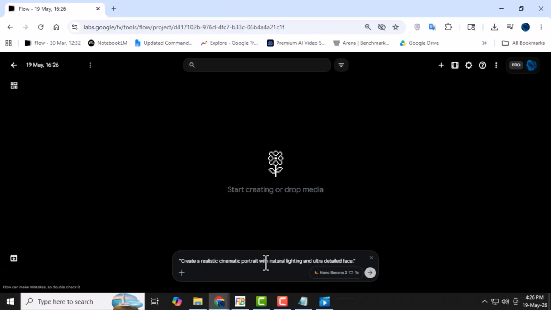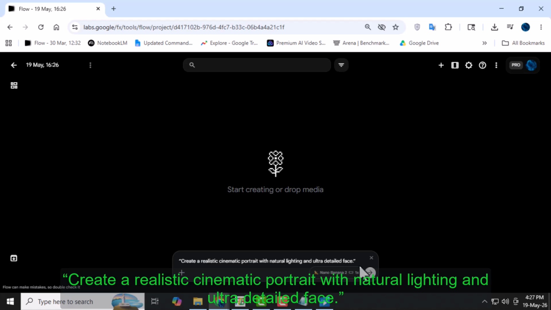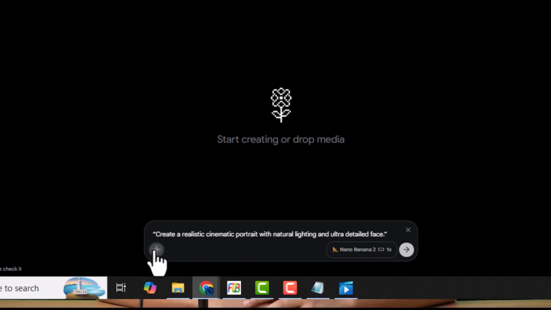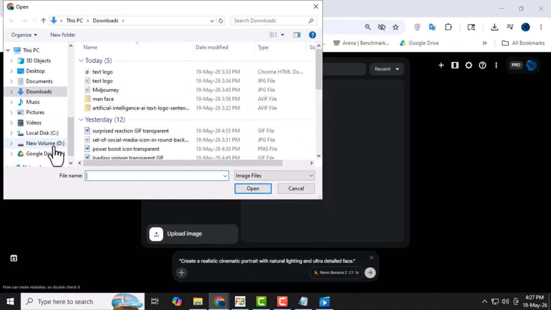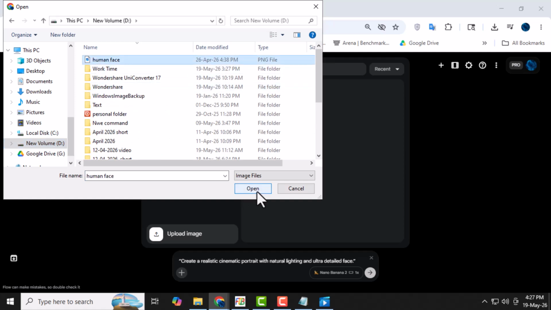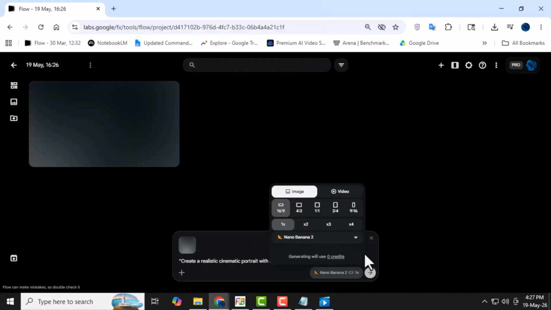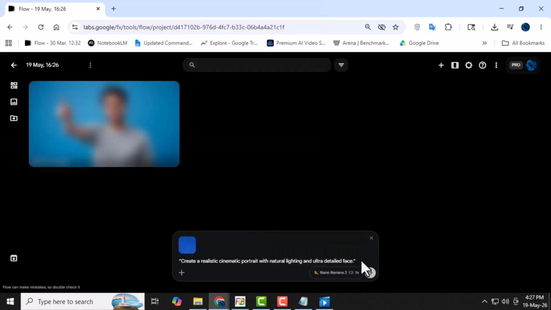For example, I typed, create a realistic cinematic portrait with natural lighting and ultra detailed face. Now click the plus icon right beside the chat box. After clicking it, choose Upload Image. Then select your photo from your computer or phone. Once the image uploads, you are ready to generate the AI photo. Now press Enter or click the Generate button.